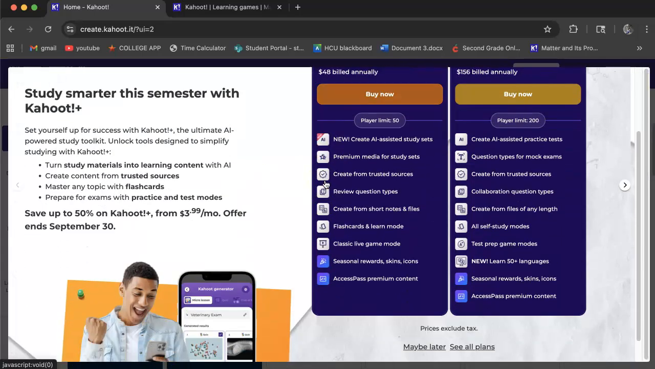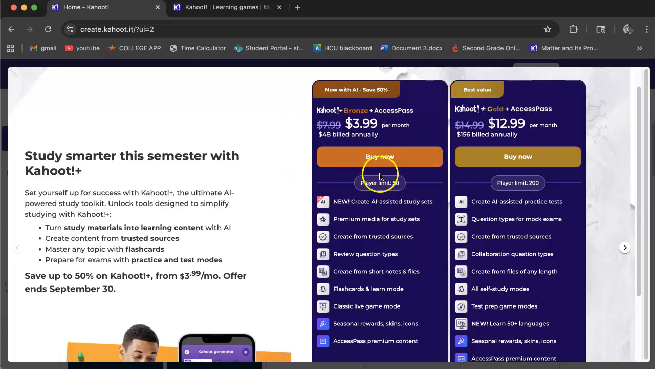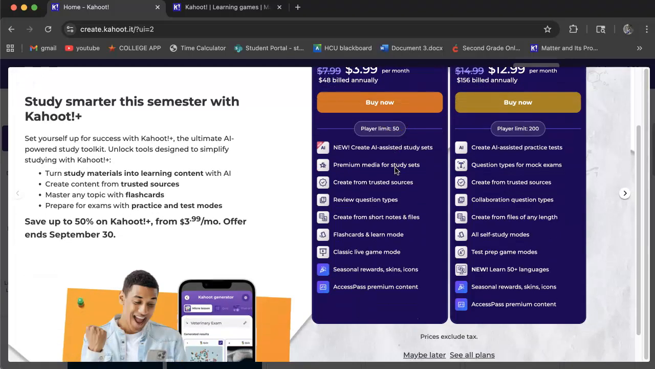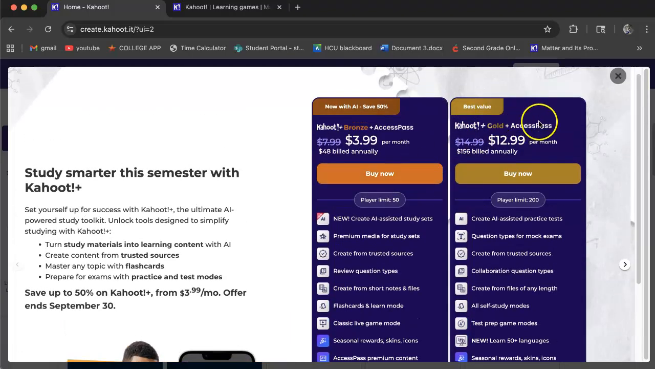And then it's going to bring you to this page just kind of showing you the different access passes they have. There are some parts in Kahoot that you will have to pay for, but it's also still very usable with the free tools.